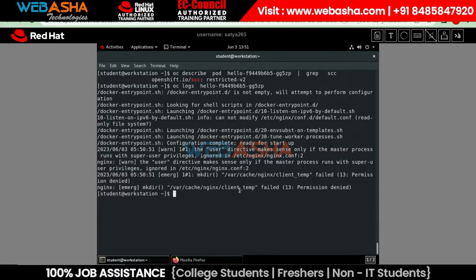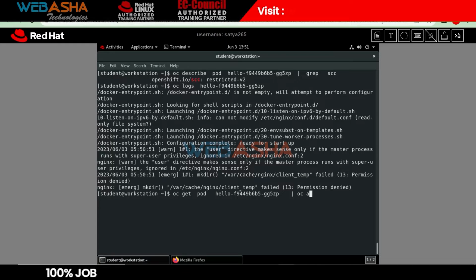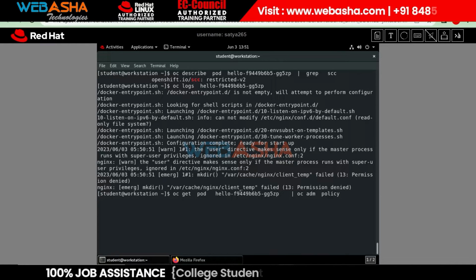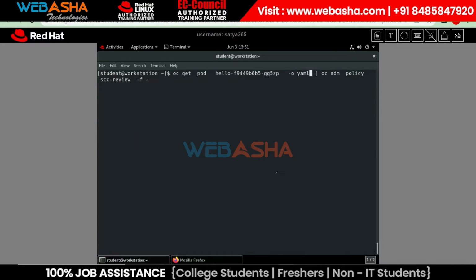We are not sure, since we have a lot of SCCs, so you can also ask the same thing. You can specify oc get pod, then the pod name, and then use oc adm policy scc-review. If you notice, I need to mention JSON, because it will extract those files with the hyphen o option, YAML. Yes, correct.